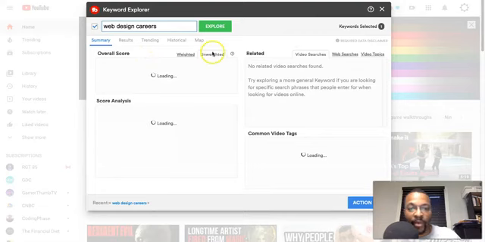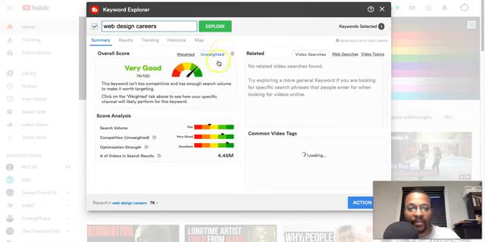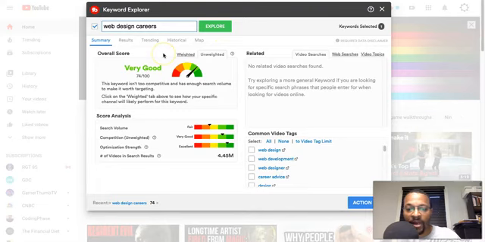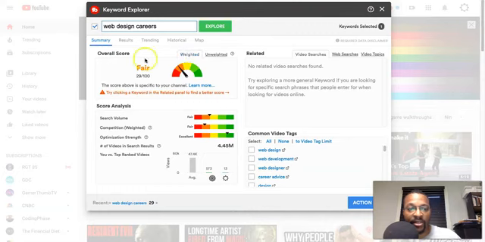Okay, it gives you unweighted, which means it's going to measure it, not against your channel. This is just the standalone results. And for web design careers, the search volume is pretty fair. The competition is really good, though, and optimization strength is heavily good. So that's excellent. Let's see what it is weighted against my personal channel. I'm still trying to understand the statistics down here, so I can't really explain it too well right now. I'm not going to try to mislead you, but the simplest thing to understand is the overall score.